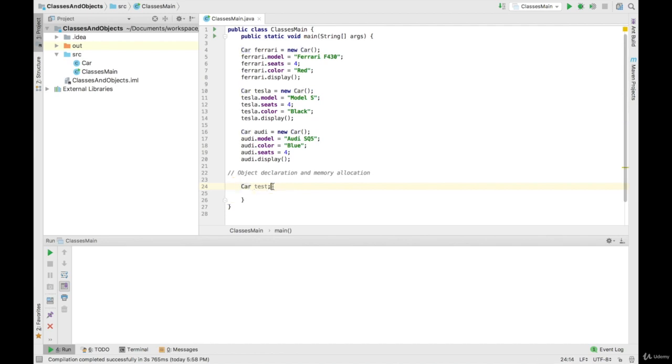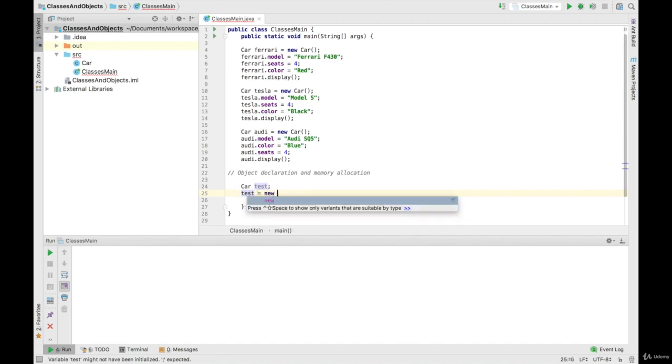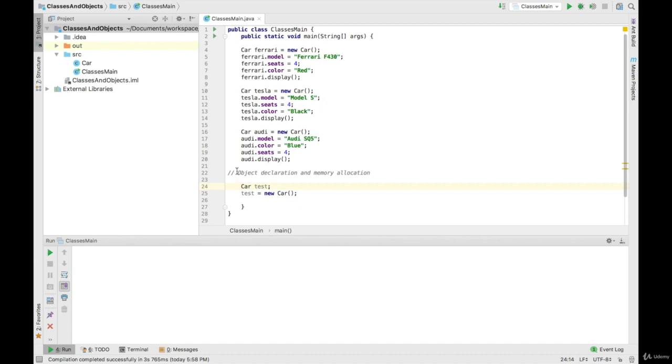So we just did the first step of object creation. Then the other step is: object name is equal to new Test. No, not Test, it's Car. This is the second step wherein the memory is allocated using the new operator. I'll repeat myself, guys. Object creation has two steps. One is the object declaration, and then the memory allocation.